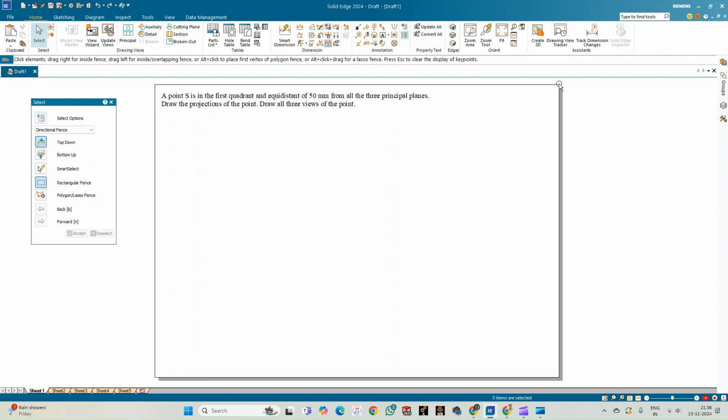The problem statement here is there is a point S in the first quadrant and it is equidistant, 50 mm from all the three principal planes, and we need to draw the projections of the point. All three views of the point must be shown. So we can understand that the point S is in the first quadrant and it is equidistant. That means it is at a distance of 50 mm from all the planes, that is the vertical plane, horizontal plane, and the right profile plane, and also the left profile plane. This is the detail that is given to us regarding the point. Then we need to draw the projections of this point.